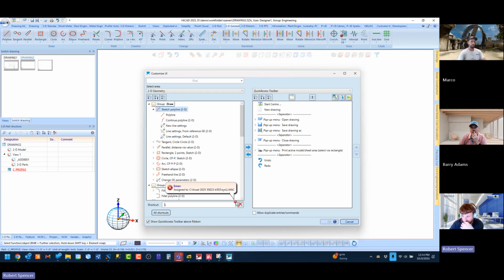So Line 2. It's conflicting with something. You might be able to say Control L maybe. You could do Control L, or maybe we could assign LL.